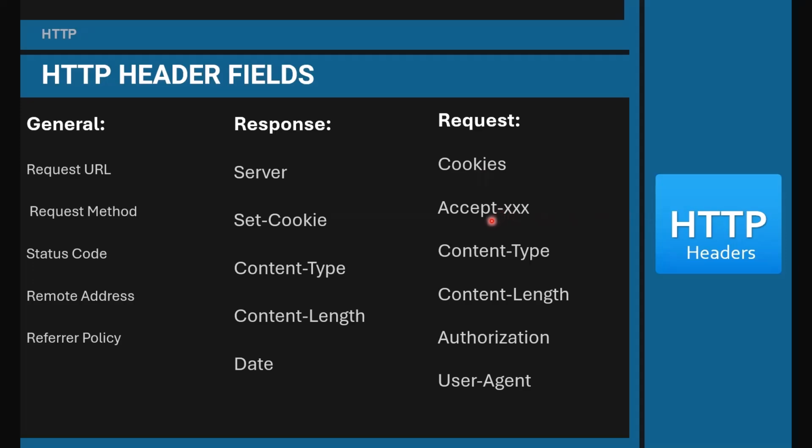Accept means the type of data you want to accept. It can be application/JSON, it can be a text, it can be an image, binary data, and so on. Content type is also the type of data you are expecting to get. It can be text/HTML.